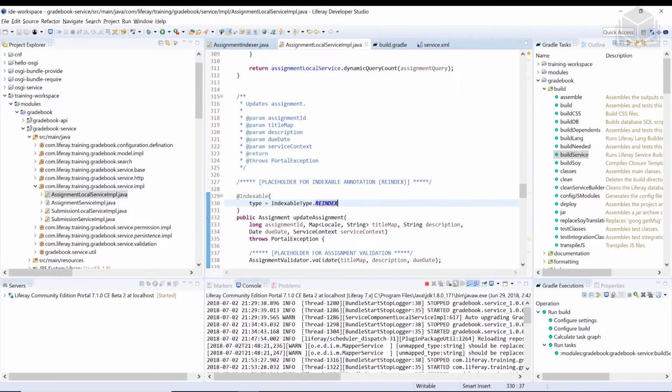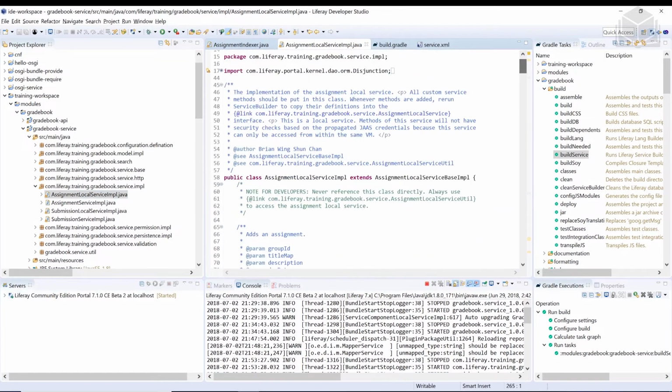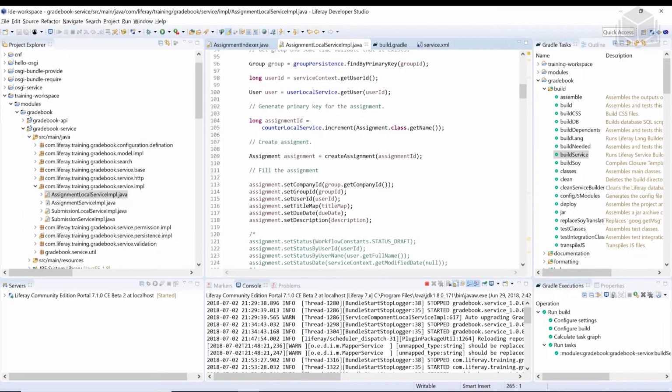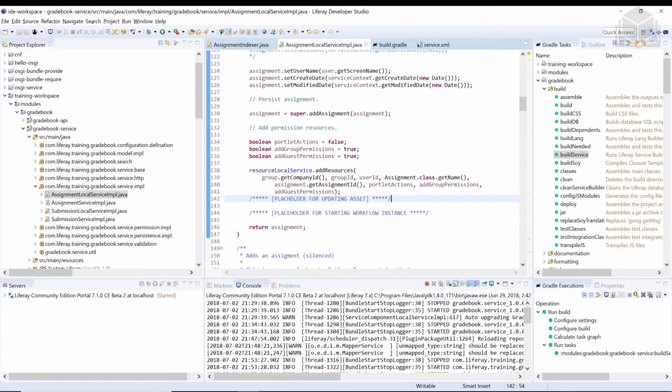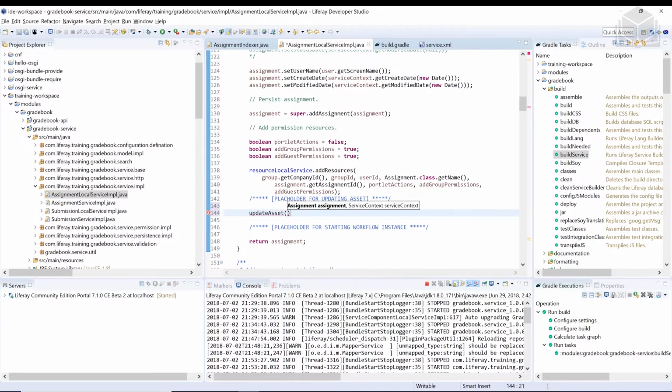So now that we're inside the AssignmentLocalServiceImpl, we're going to be looking for the addAssignment first. It's more towards the top. Once we're here at the addAssignment method, we're looking for the comment letting us know that we need to add the updating of our asset. That's on line 142 for me, or around that region for you. So we're going to be calling the method updateAsset, and we're going to be passing two parameters here. It's going to be the assignment object, and then we also need that service context object as well.